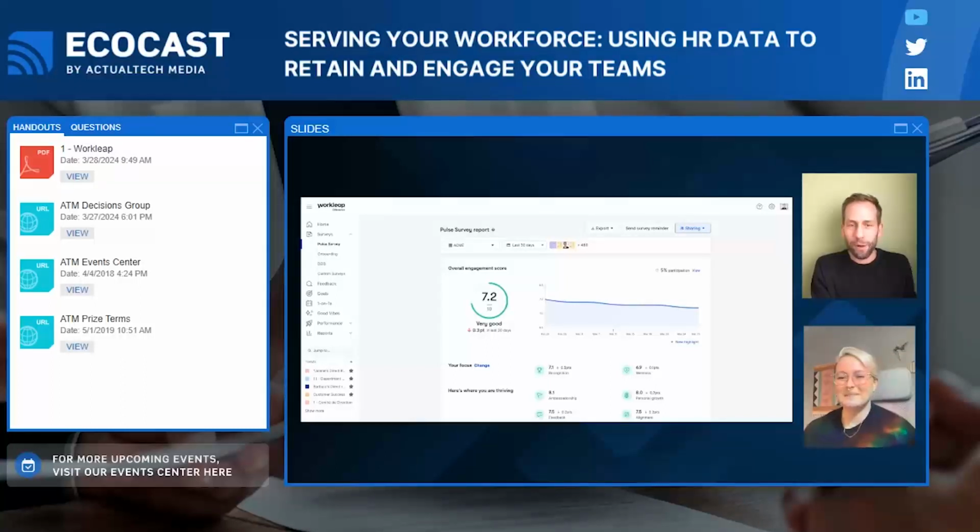Great. Okay, so first question I've got here, this is from Julian. What role does employee engagement data play in streamlining payroll processes and managing overall company finances?